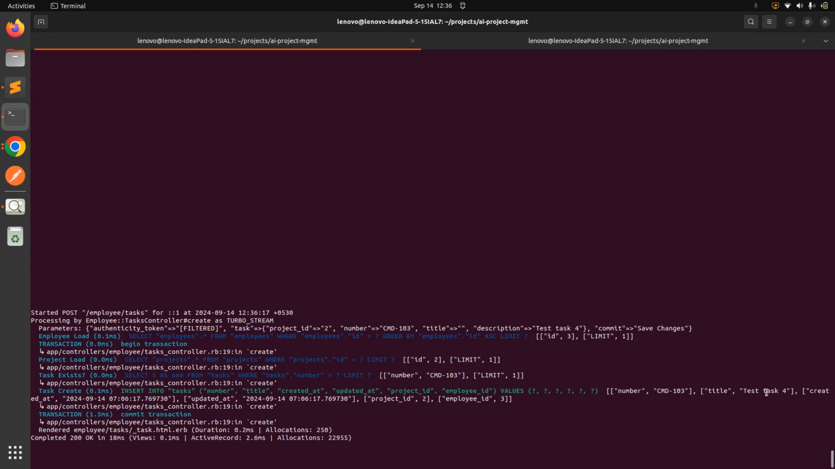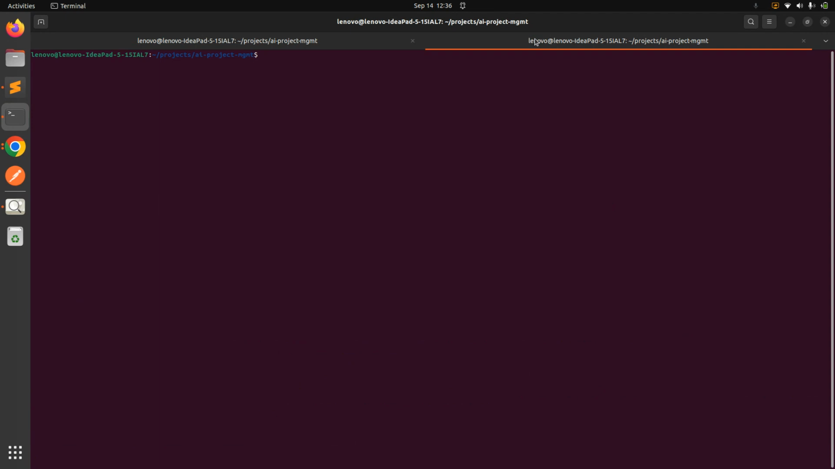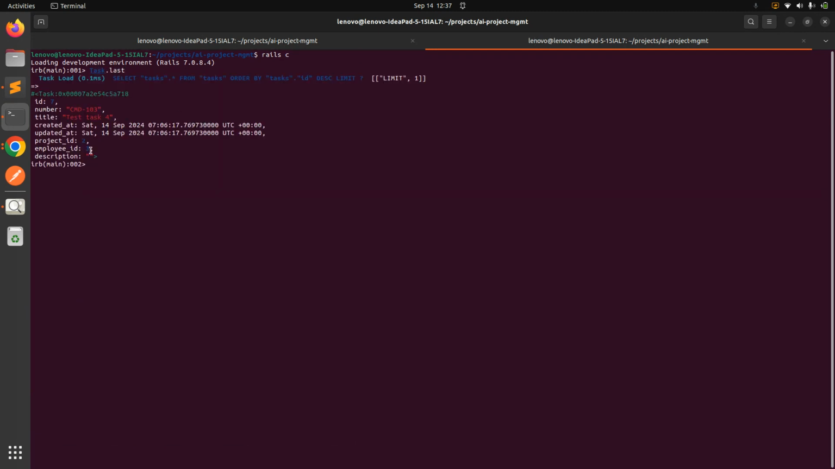Not the description. Okay, now let me show you on the other terminal by opening the rails console. I just want to show you that these custom attributes will not be saved into the database if you define it using the attribute method. So if you see task.last, you can see here description is still empty, which is the default value that we provided here. Okay, and cmd 103 test task 4.